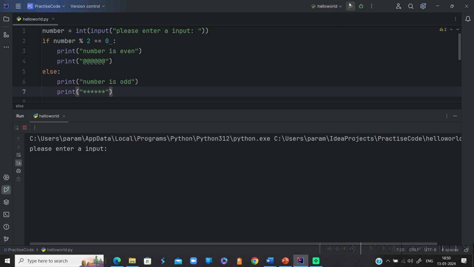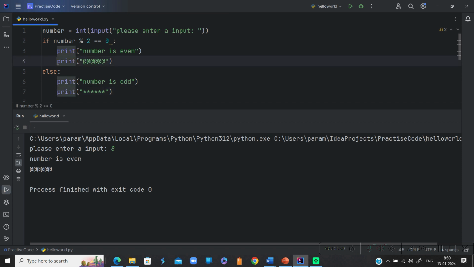Rerun it. Yes, it is running. What happens if you remove the indentation? It gives an error. Why? Because after the if statement there must be an else statement. There is no statement to be in between.